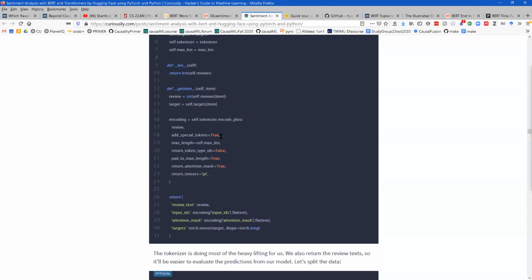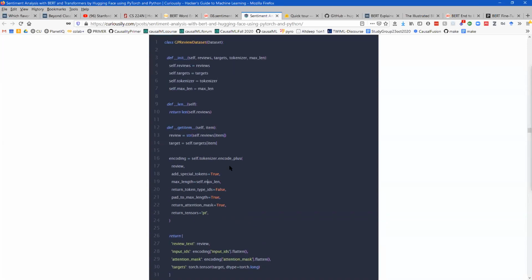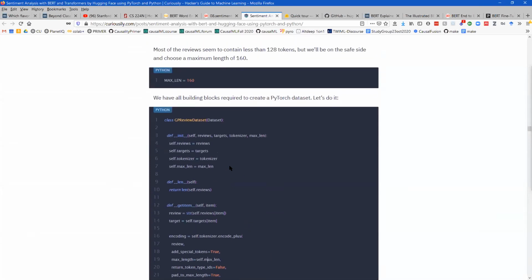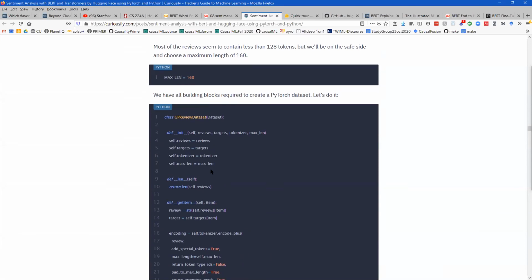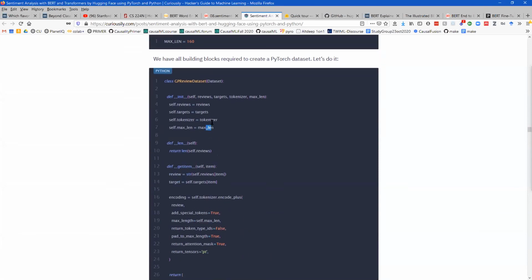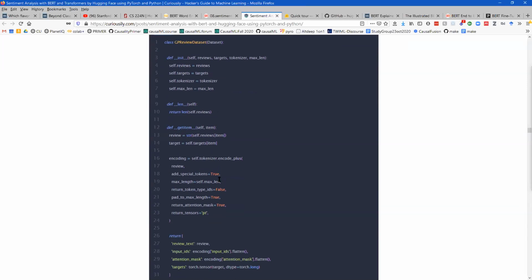Add special tokens for the CLS and SEP tokens. Sets the max length. Now I'm not sure, there's two different max lengths that they talked about. One is, I think they said 32 up above, and now they say 160. So I guess there's only one. Now that you've said you want 160 for the max length, that gets passed to the tokenizer as well.